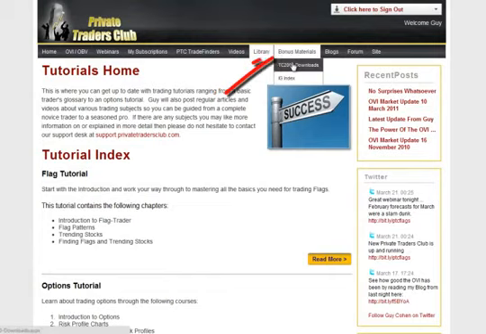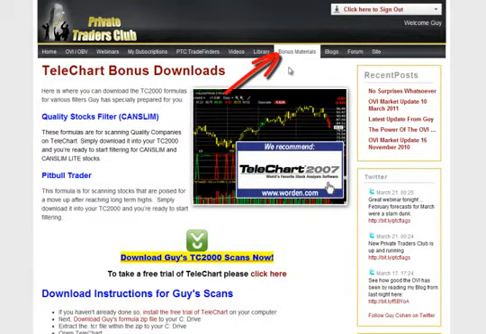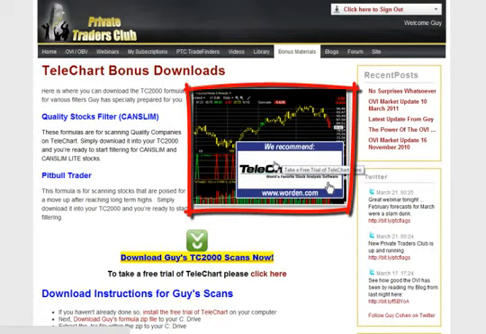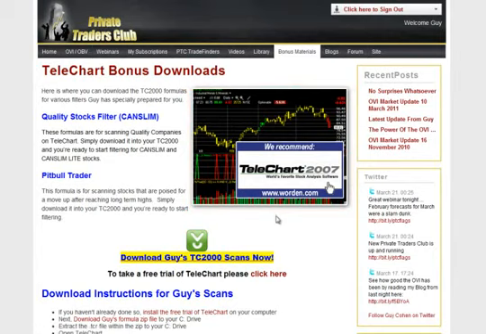In the bonus materials section, I've given you formulae that you can copy into the charting package Telechart 2000, which you can just download by clicking on the icon, and you can get a free trial to that. Now, it's very reasonably priced anyway, and the first month comes for free.